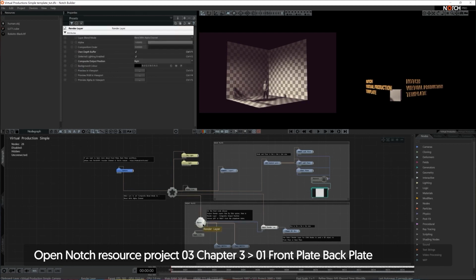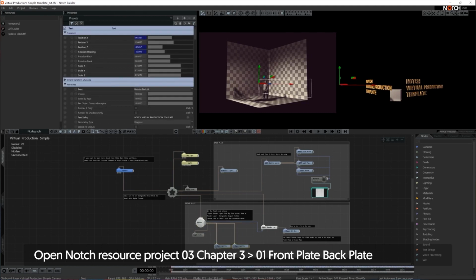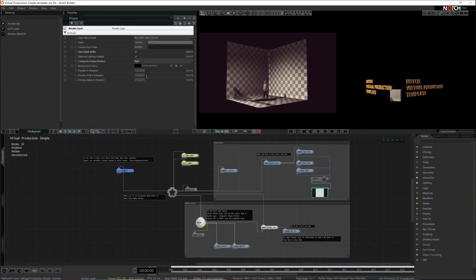The render layer node renders all of its child nodes and their subtrees to a separate composition layer within the scene. When used in virtual production projects, the composite output position property allows you to choose if the render is positioned on the left or right-hand side of the screen, akin to frontplate backplate setups.